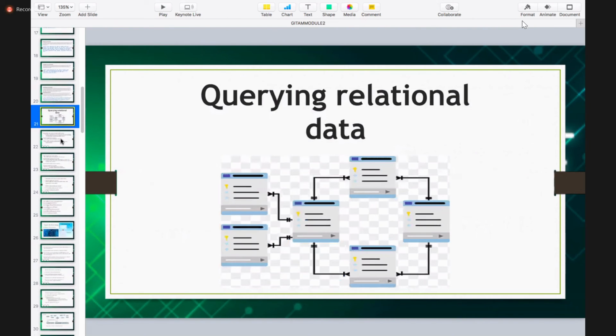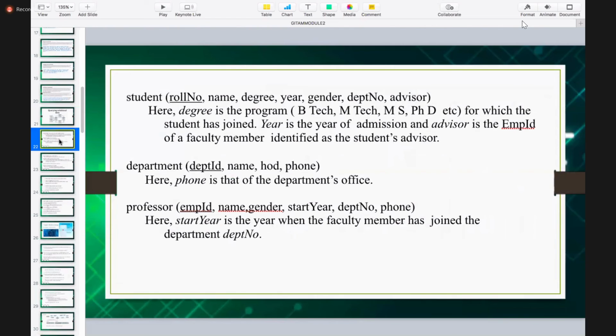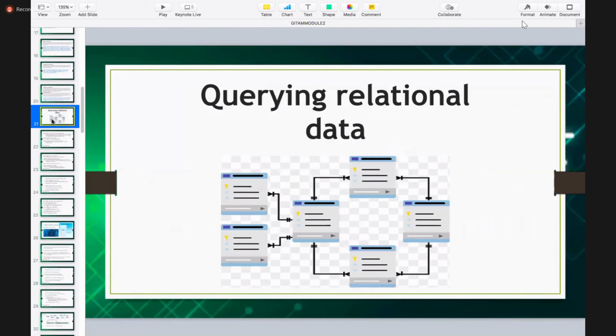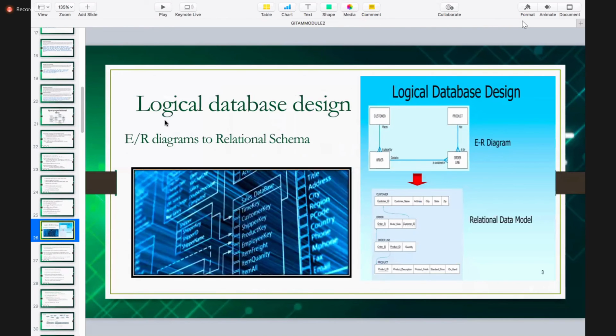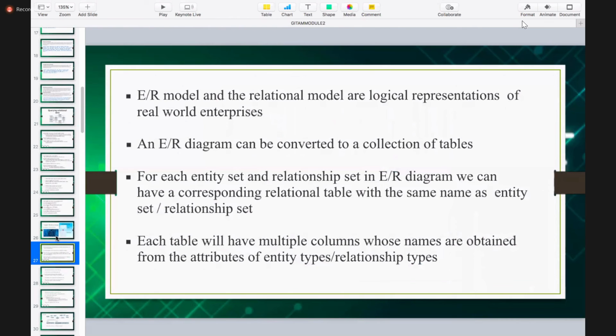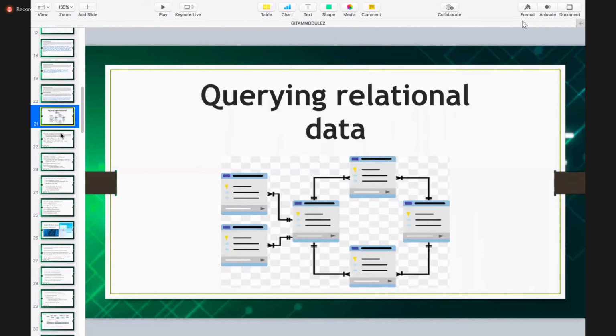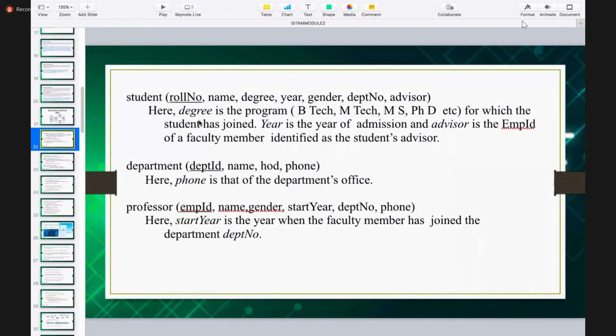So next is querying relational data. So here this is where we are going to see how we are going to convert the ER diagram into respective relational model, which is a step of logical database design. ER models to relational schema. So this we'll see in the next class. Am I clear? So querying relational data is nothing but whatever tables you are taking, how do you convert it into tables and write queries?